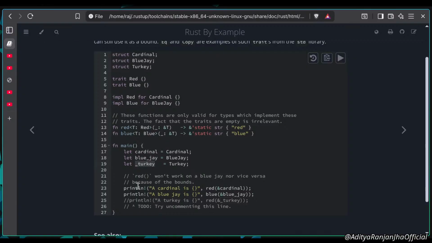All right. So what it expects is red won't work on blue jay, and vice versa. So red will not work for blue jay and blue will not work for cardinal. Good. So cardinal is red, blue jay is blue, turkey is red. So we have to implement turkey.